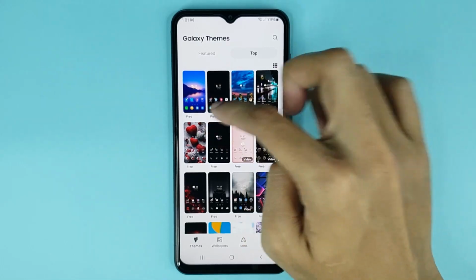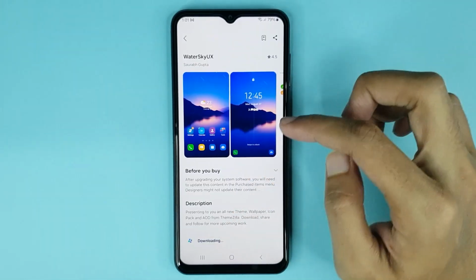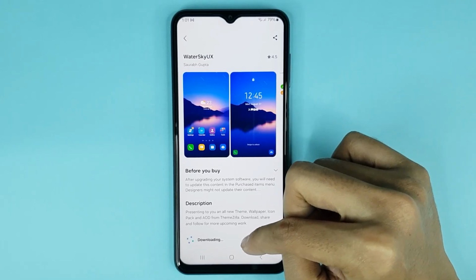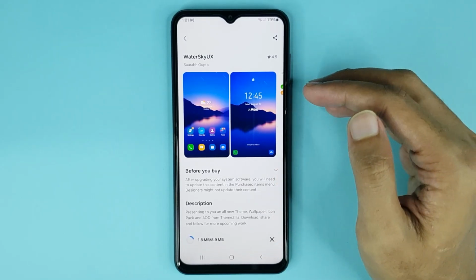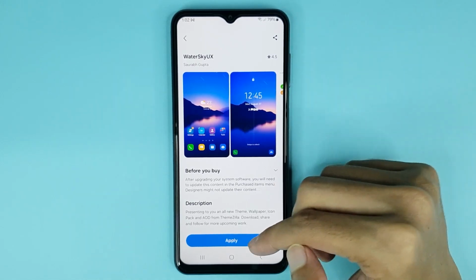Suppose if you want to download this theme, just tap here and then tap on download, and you can see that it will start downloading. Now just give it a moment to download it. And the download is complete. You can apply this theme from here.